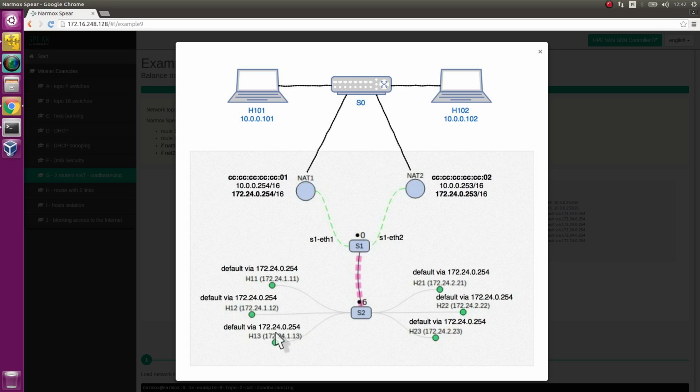These hosts have the default gateway set to Net1. There are also 3 more hosts with IP addresses 2.21, 22, and 23. They also have the default gateway set to Net1. Therefore, all hosts on the network have the default gateway set to Net1.